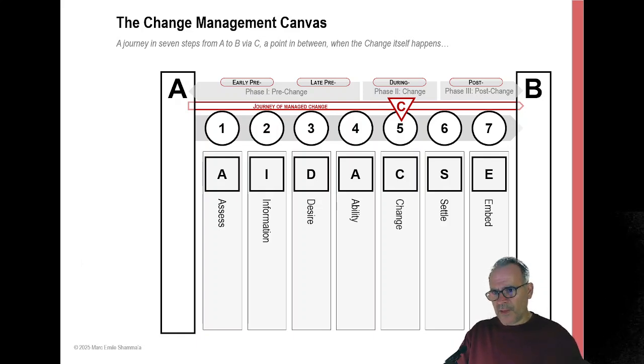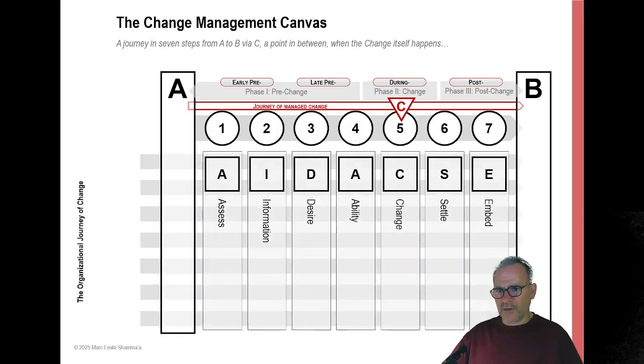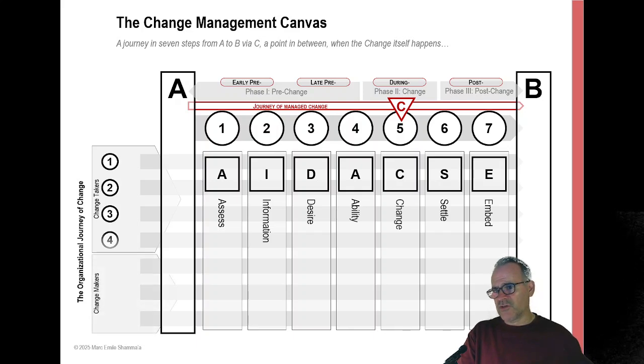Now let's step into the other 7 components. So the change management canvas is a journey in 7 steps, and here we've covered the 7 steps, but it's actually 7 journeys for the organization. Those 7 steps are comprised of the change makers and the change takers.